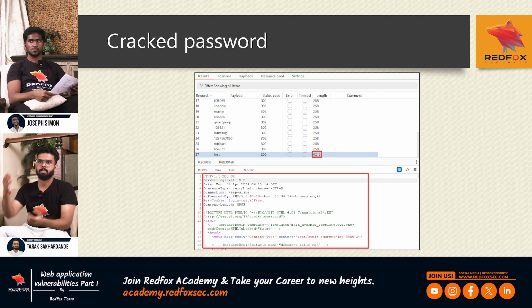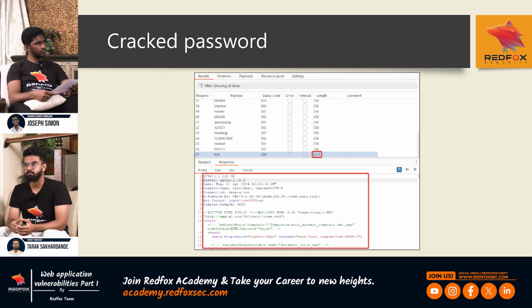Obviously you check the length tab, and now you can actually observe in the presentation as well. When the password was test, the length had changed. And even if you move to the response section of the Burp Suite request, you can see that when the password entered was test, the server gave you a 200 OK response, which means that you are actually logged into the web application.